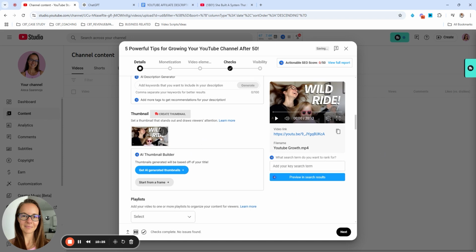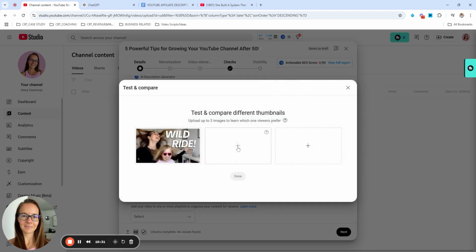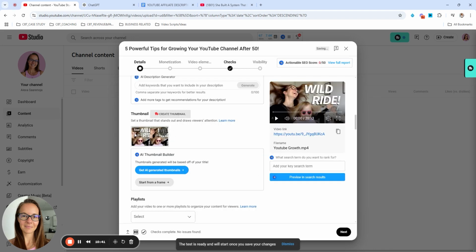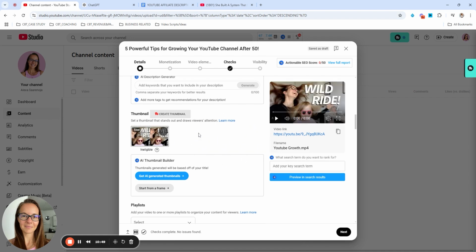You can also do a split comparison. If you have the option, you can do test and compare. So here you'll just add in more images of a different one. So let's say this was a different one. It's not, but if it was a different one, then we'd have the 3 different options we could look at. And once you insert all of them, you just hit done. So now you can compare these different thumbnails and see which one does best. So that's something you can do.